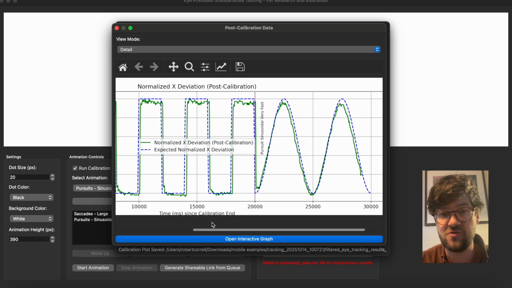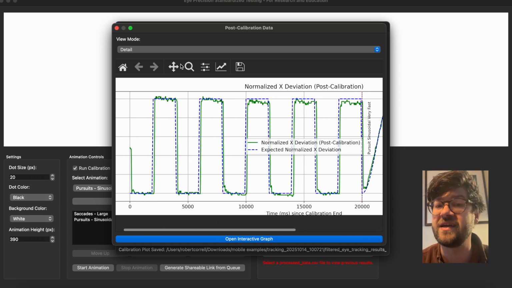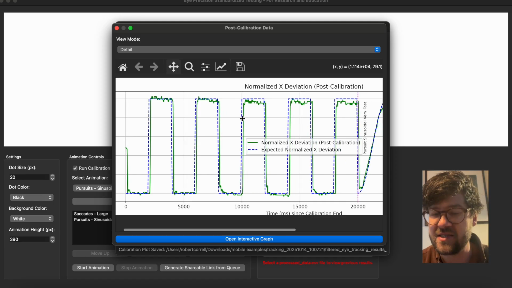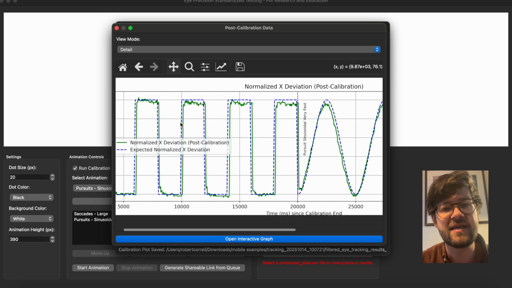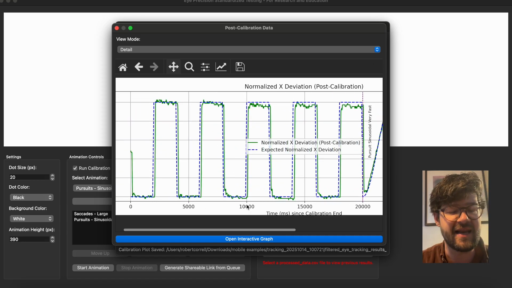And if everything's going right, you should see a graph showing the dotted blue line of expected eye position and the green line showing actual eye position at that moment in time. Time is along the bottom of the x-axis. If it's horizontal testing, up is to the right, down is to the left.